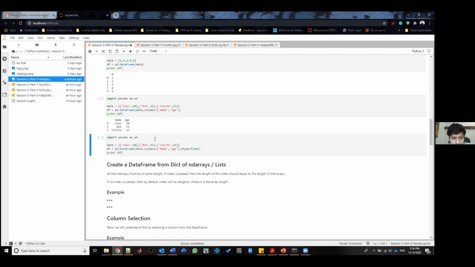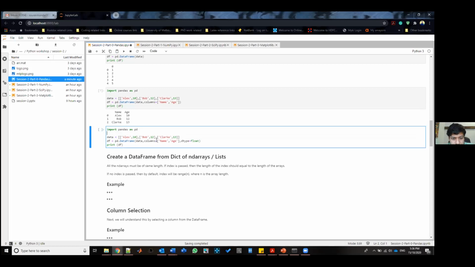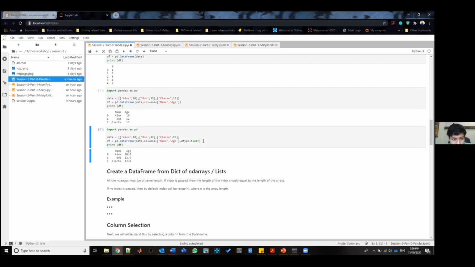Now let's take another example. In the previous one, by default, this data was stored as integer. Now we can change the data type. As we mentioned about dtype, instead of integer, if we put float, this data will be changed to float. What we see here now is that the names remain the same, Alex, Bob, and Clark, but the age has now become floating point.